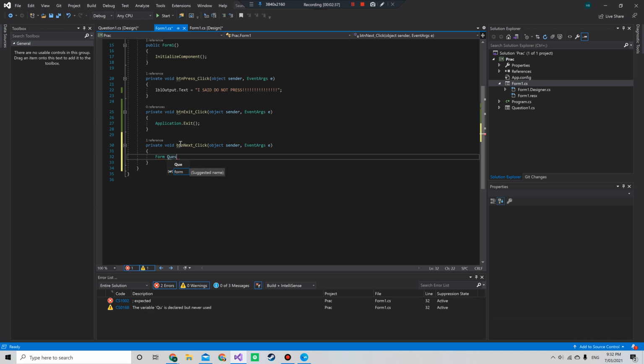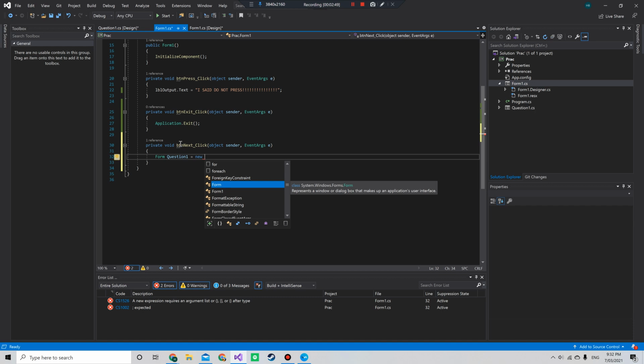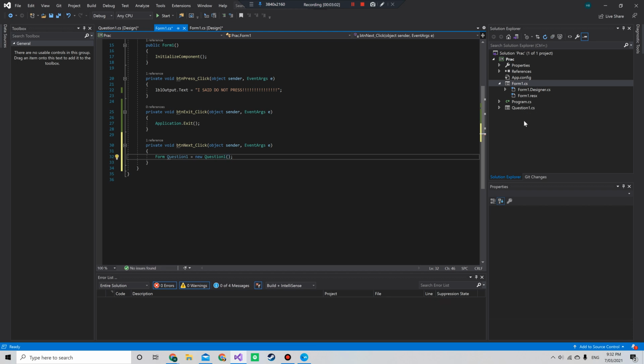So question one equals new. This just tells the computer that we're now working with a new form called question one, and it tells the computer also that we are using this particular one. A semicolon at the end. So the code should look exactly like that. But whatever you called your form will be here and here. It doesn't have to be the same here. You can say something else, but it's a lot easier if you keep them the same.